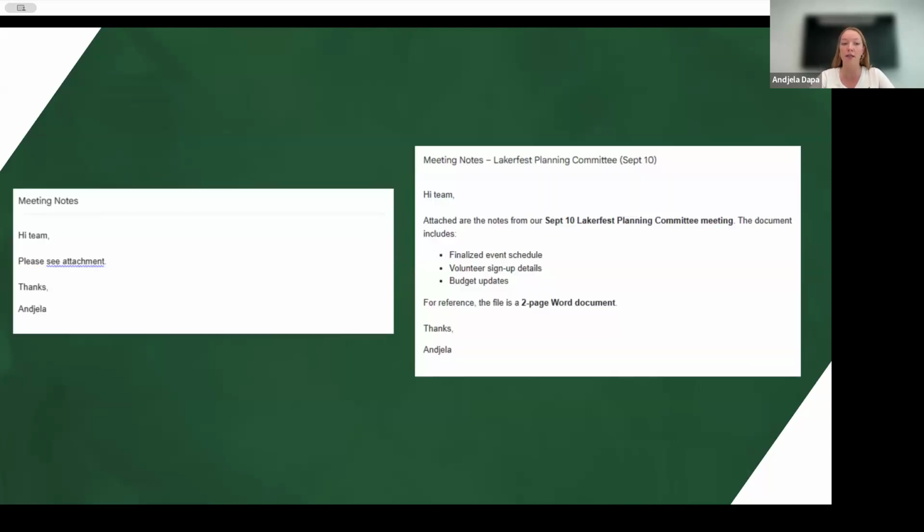What that would look like is if we're writing an email, I might be confusing you right now because I'm switching whether my bad example is on the left or right, but it depended on the day how I felt what's the right choice to do. So on the left side, we have the bad example of saying, "Hi team, please see attachment," versus, "Hi team, attached are the notes from our September 10th Lakerfest Planning Committee meeting."